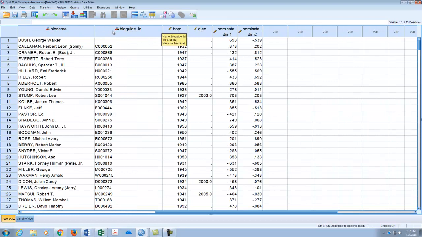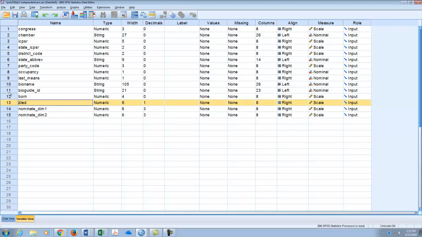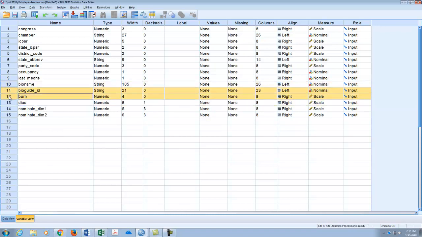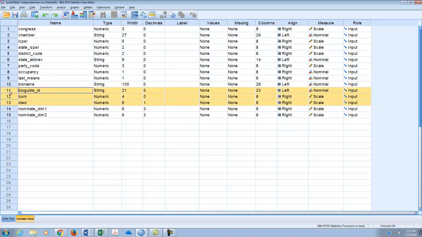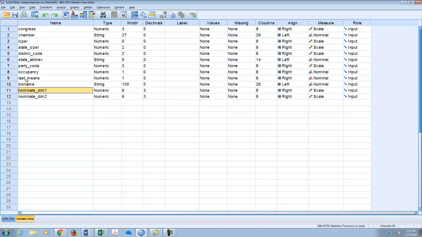Died, born, bio guide, and bio name. Bio name might not be bad. We can keep that around. So let's do this. Let's do this one, born, and that one. So you have to kind of trick it. So I'll click those three. Actually, I'll do these three, and I'm going to clear those out and delete those.